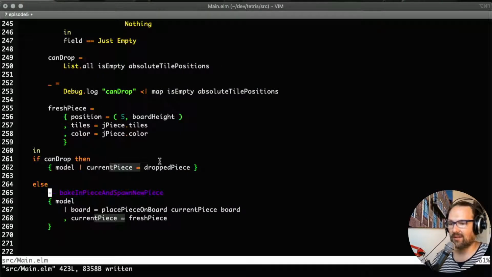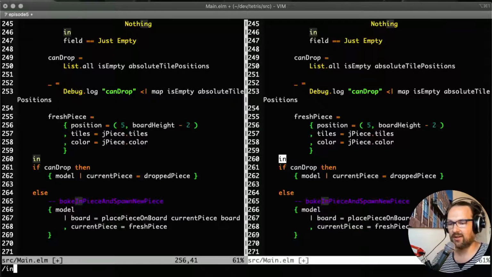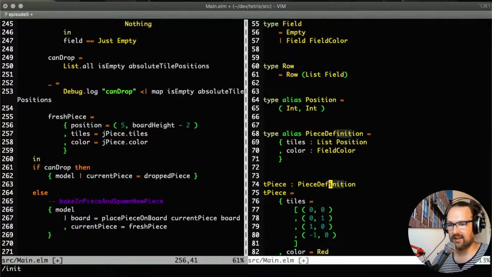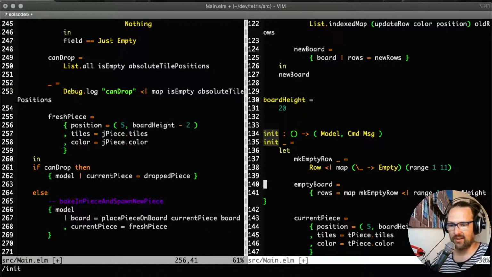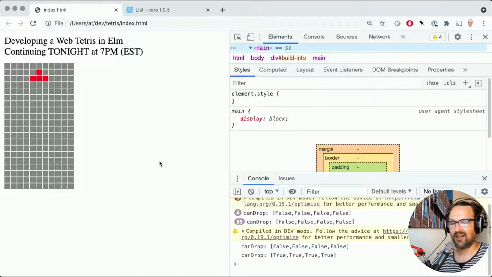So I think my quick hack for this would be, instead of dropping it on top of our board, I'm dropping it two rows below. And I have to look up the same code in the init function. So here we say board height minus 2, and I hope with that our piece actually spawns on our board and is able to drop again.